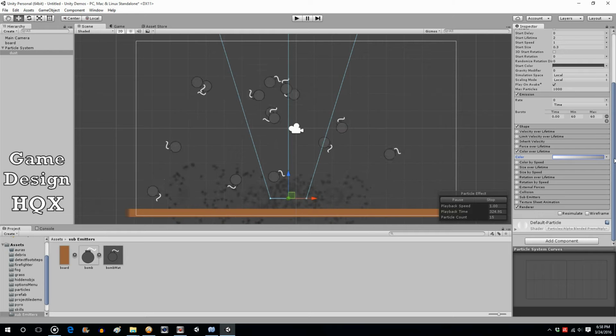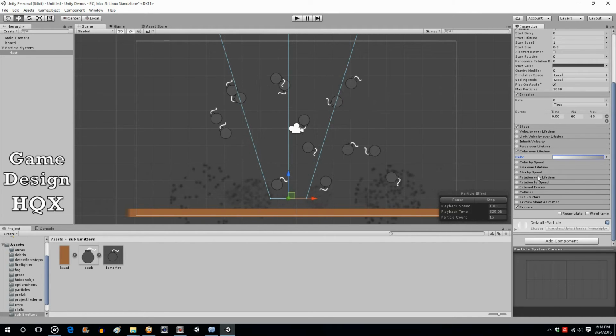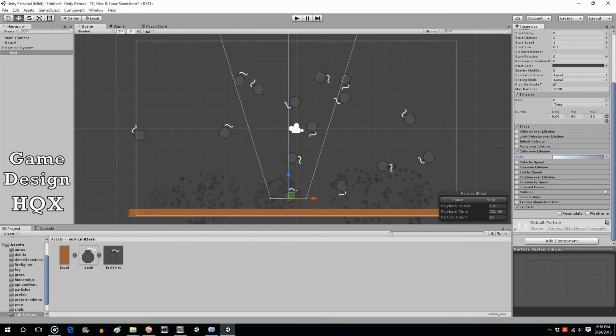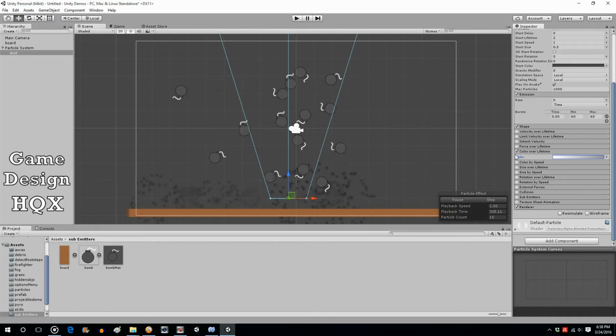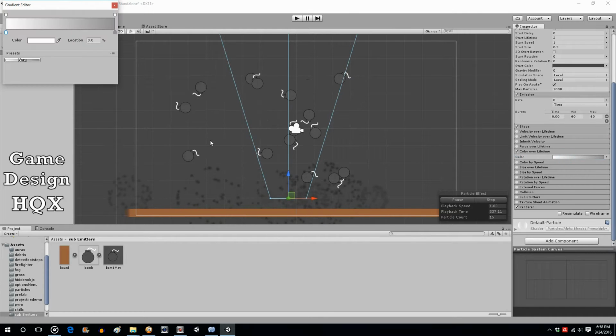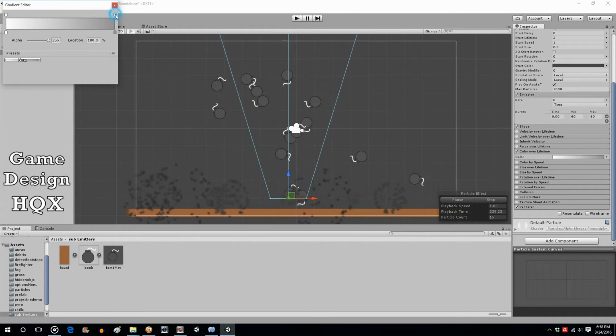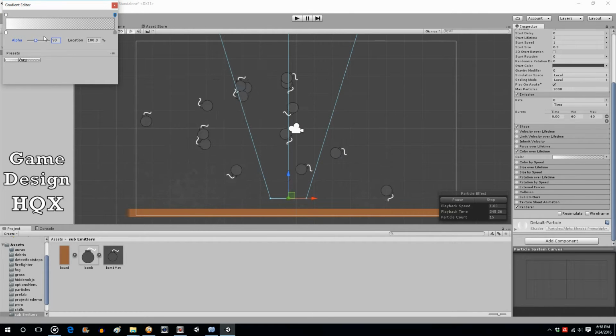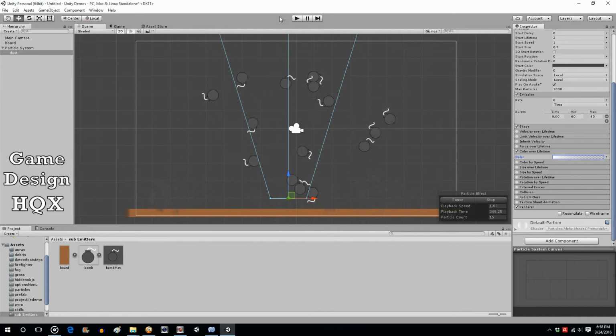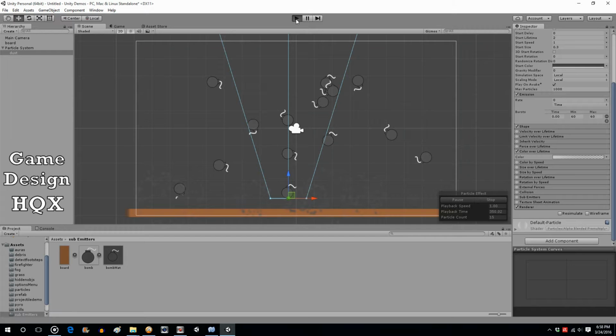Now we're going to go to, actually we said we're going to make it transparent, so that's also in color over lifetime. Bring that down. Right, let's run that. It's a little bit hard to see because it's gray on gray.